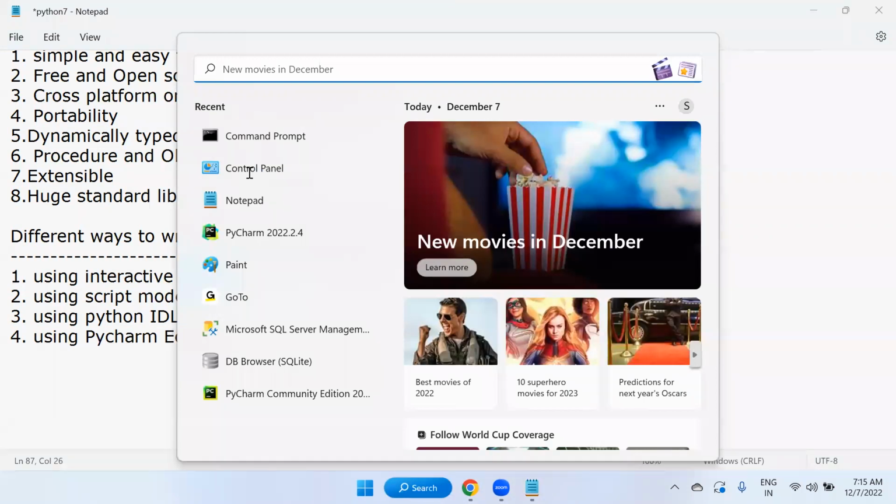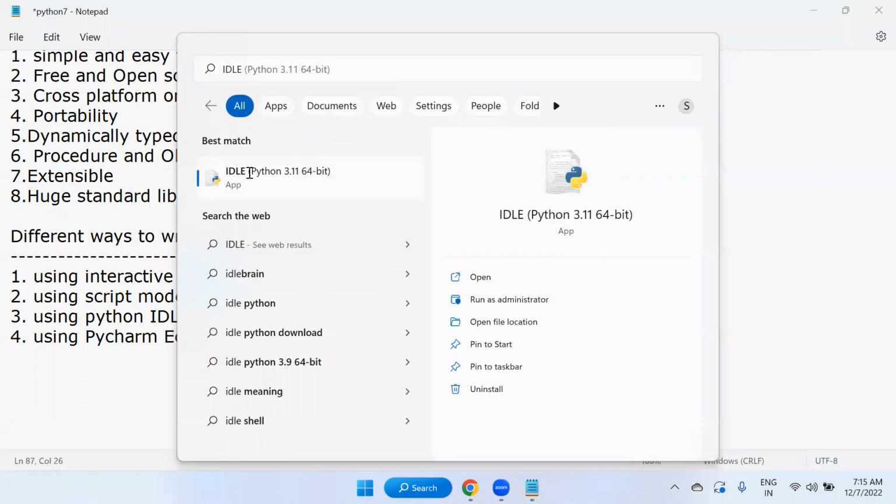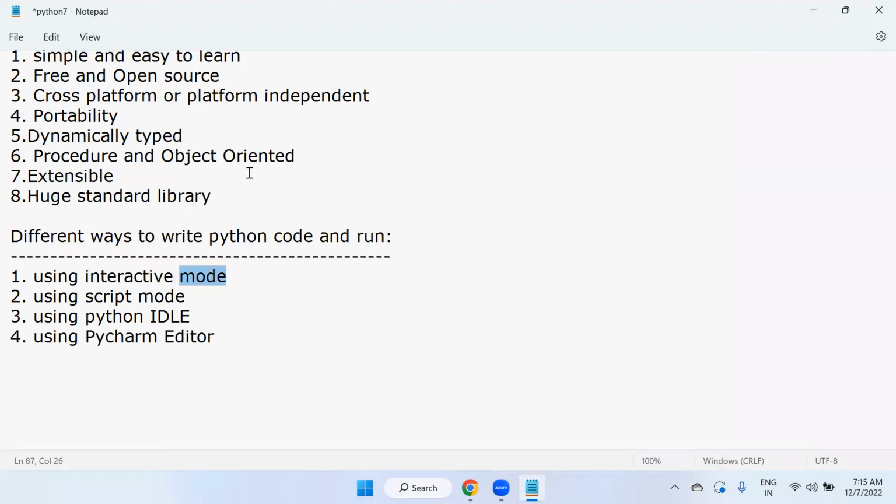You'll be able to open one interactive shell window. This window is called the interactive window. So you can interact with this window by typing your Python statements. And as soon as we hit the enter button, automatically you will get some output, whatever you mentioned in the code above.